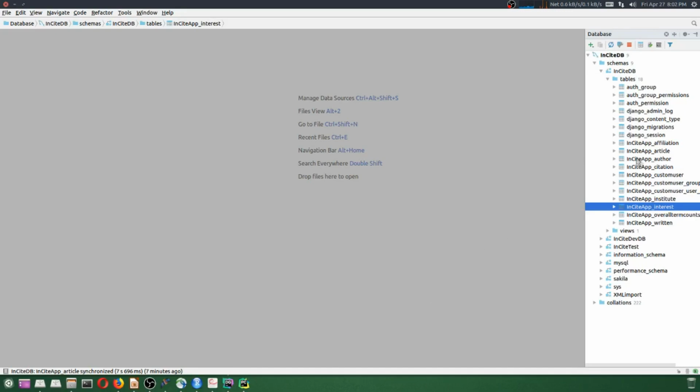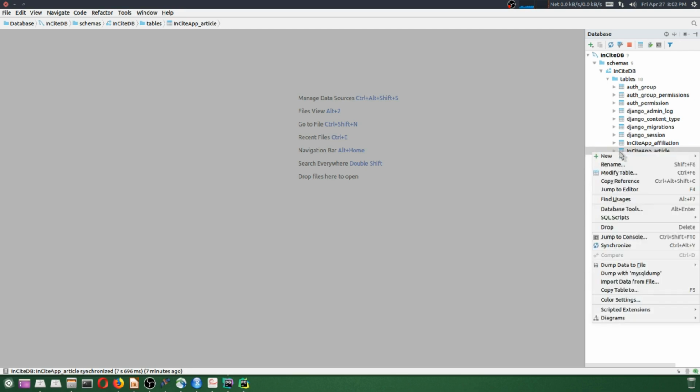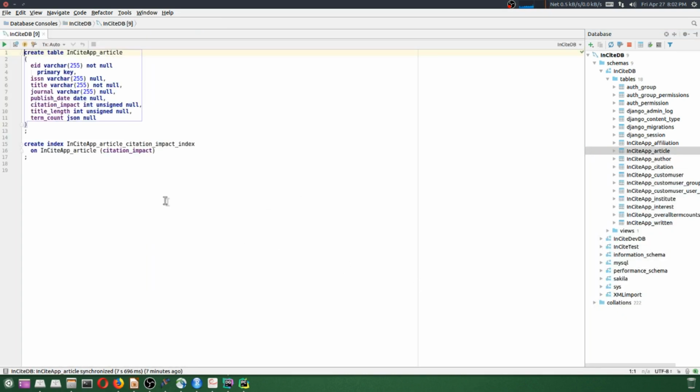Alright, so I'm going to show you the SQL definition of the article table in the database that is actually hooked up to the application right now. Here it is. And you can see that yes, indeed, the EID, which is the article ID, is the primary key, and there is an index created for the citation impact field.